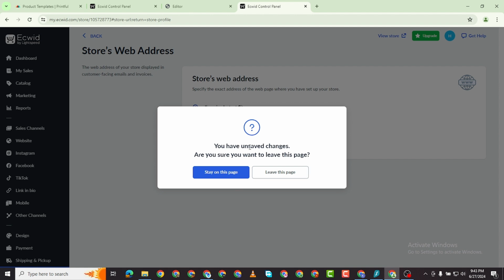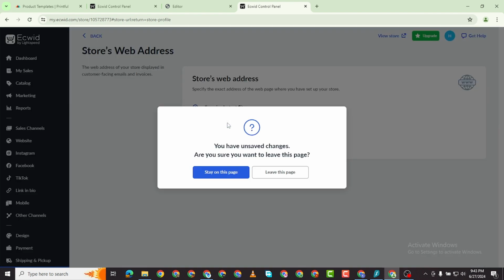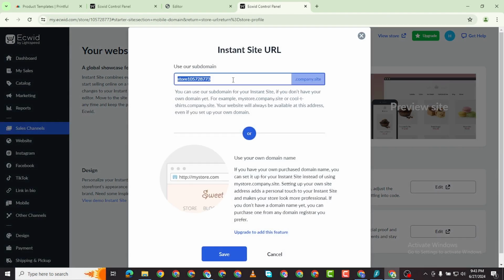I'll say customize. You haven't saved. Let me stay on this page. What are the changes I've not saved? Let me just say leave this page. Now, by default, when you create an Equid store, it gives you .custom.site. It used to be .equid.shop.something, but you can change this subdomain here. You also have the ability to add your own domain, but you need to upgrade to do that.